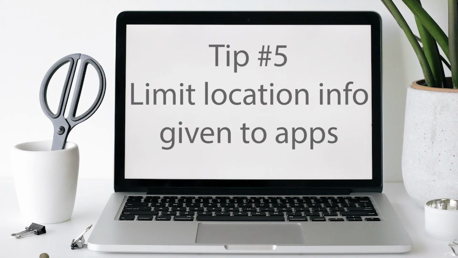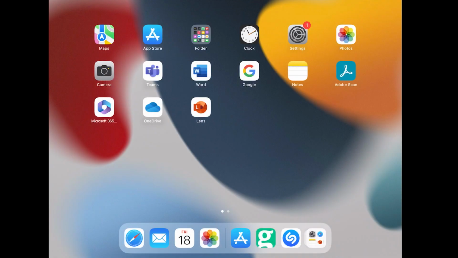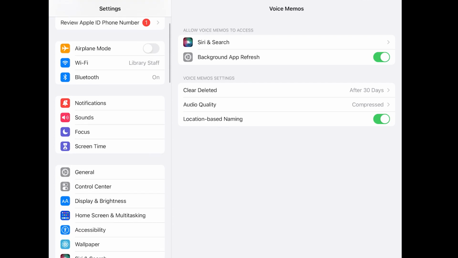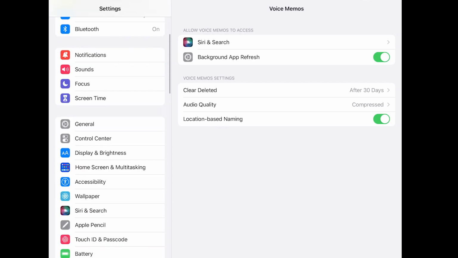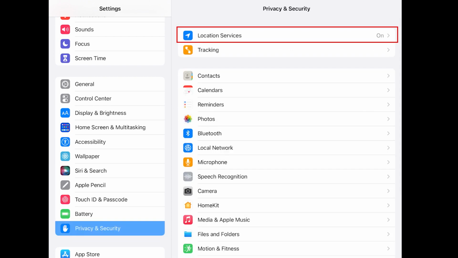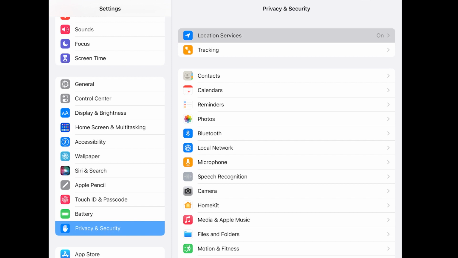Our final tip is to limit location and information given to apps. So next we are going to look at a tablet and see how we can limit some of the information that apps might have. I am on an iPad, and I am going to go up to my settings area. And within settings, I am going to scroll down until I see privacy and security. And from there, I can go ahead and look at my location services.